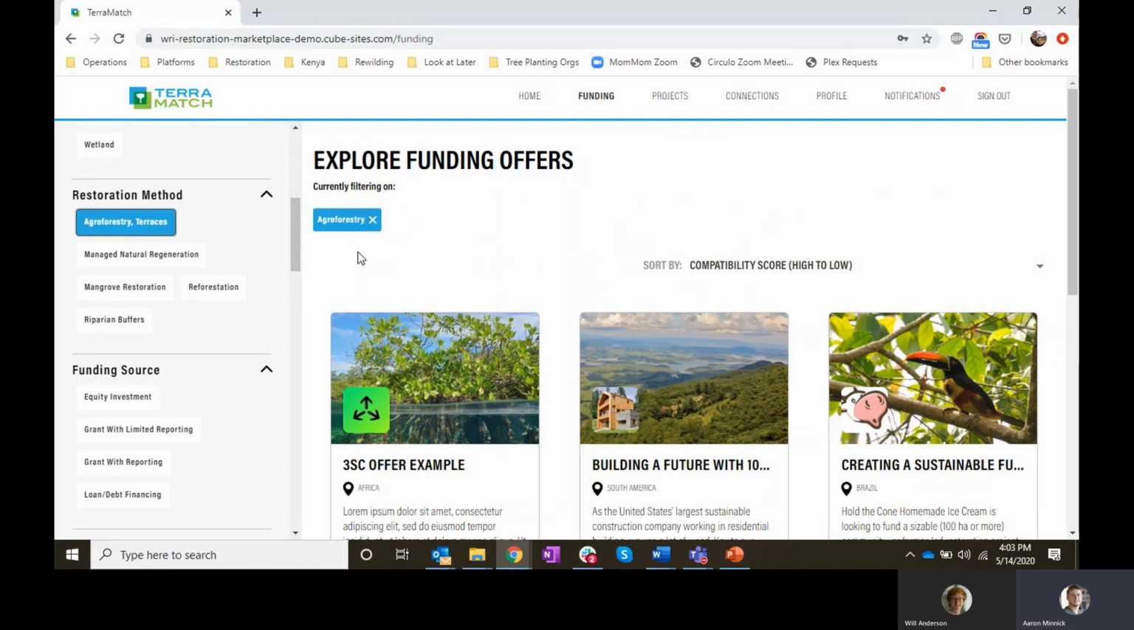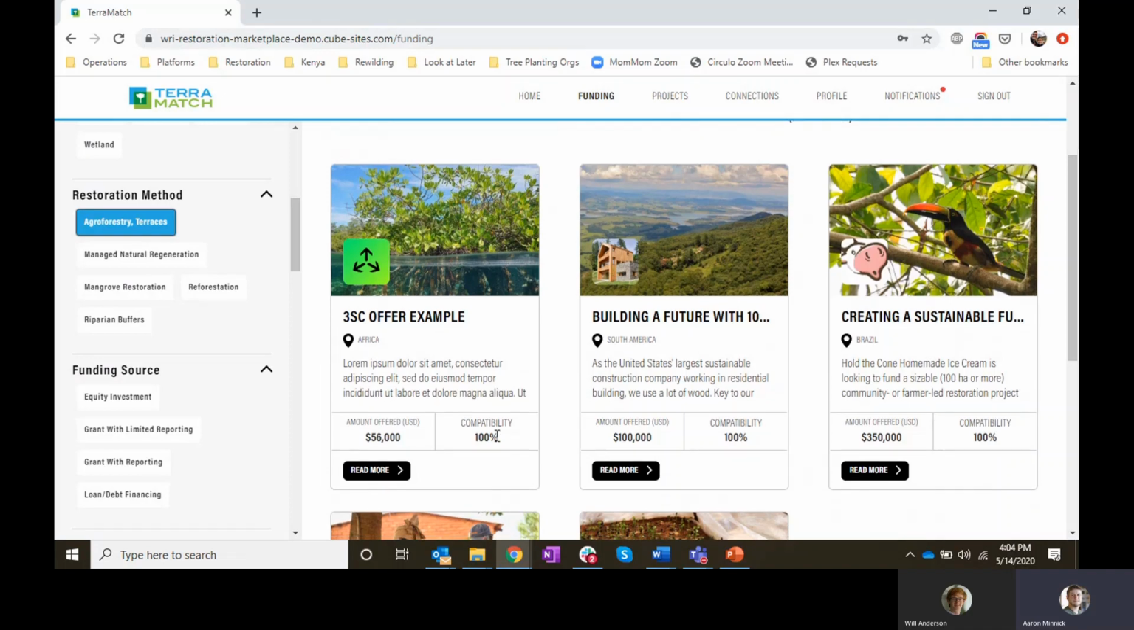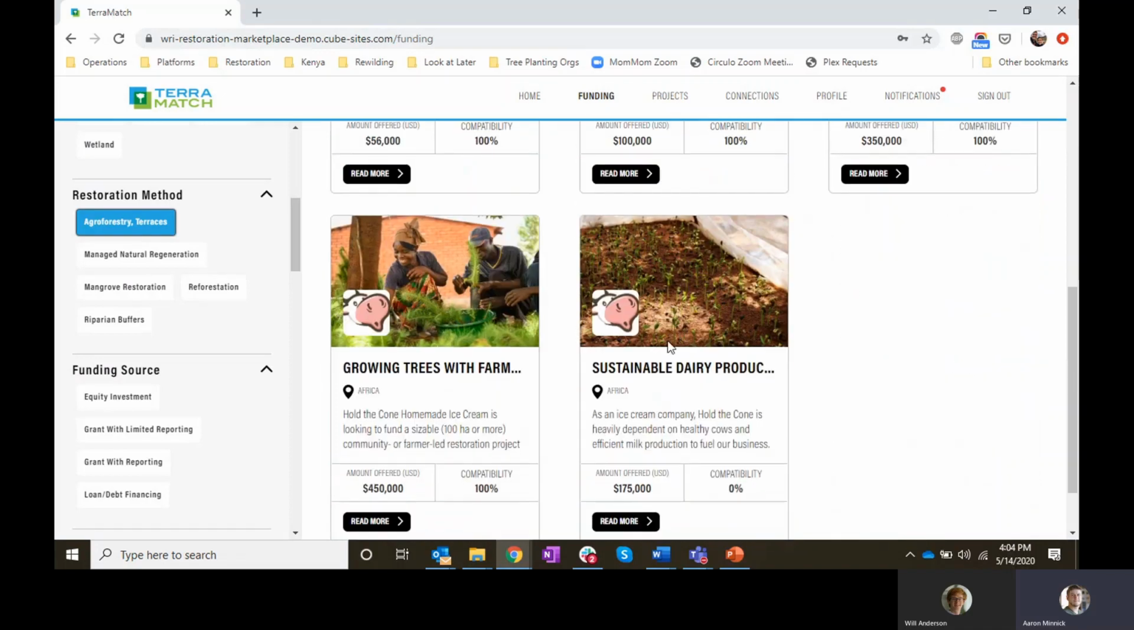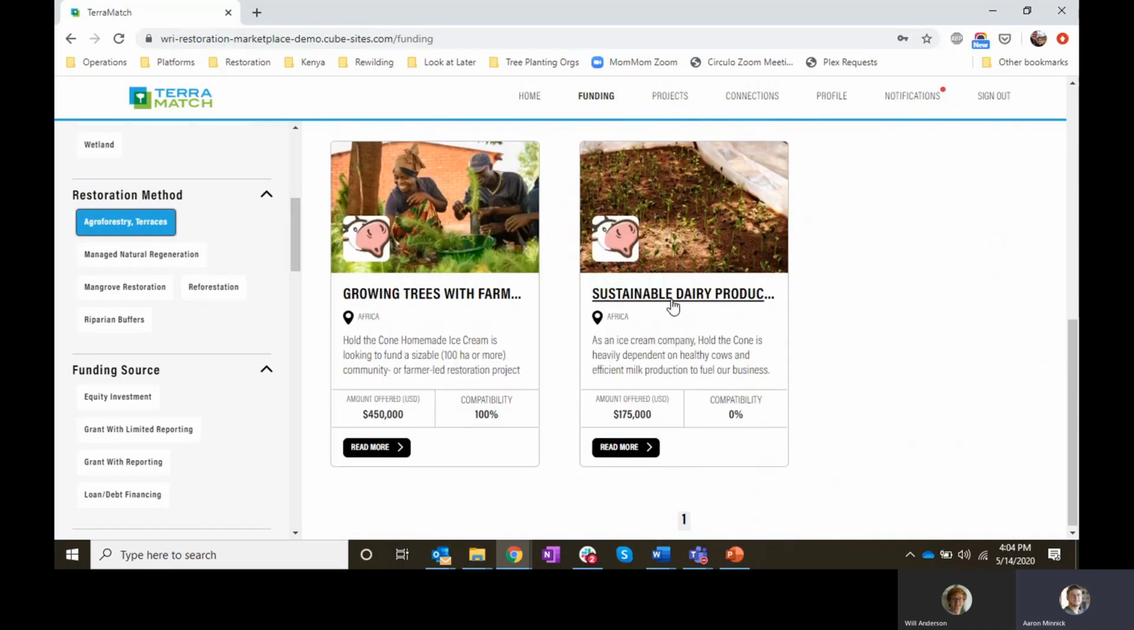And so at the top here, it will show you in blue which filters are currently selected, and then showing you that compatibility score with different projects. So you can see this one here, not looking for agroforestry, so a 0% compatibility.